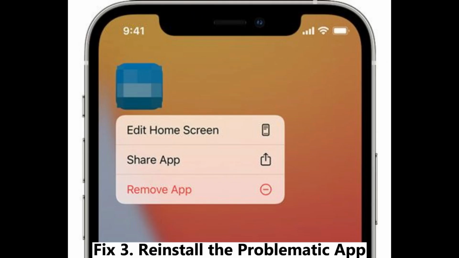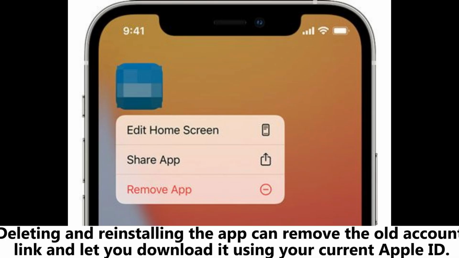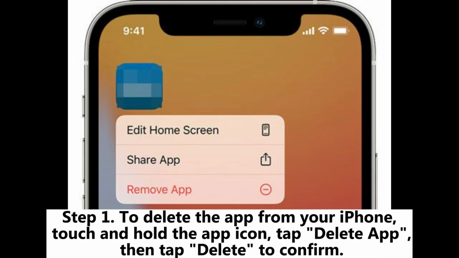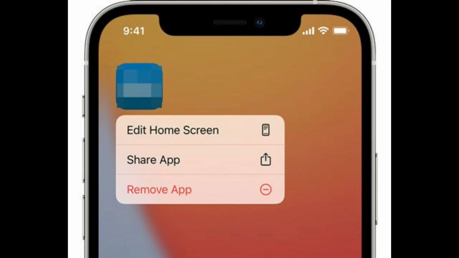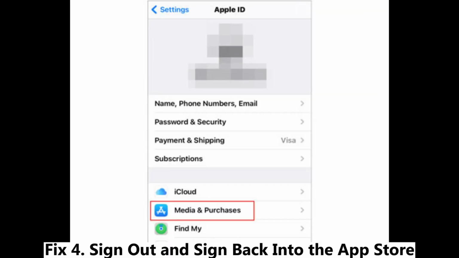Fix 3. Reinstall the problematic app. The error may occur because the app is tied to another Apple ID. Deleting and reinstalling the app can remove the old account link and let you download it using your current Apple ID. Step 1. To delete the app from your iPhone, touch and hold the app icon, tap Delete App, then tap Delete to confirm. Step 2. To reinstall the app, open the App Store, go to Purchased, find the app, and tap the iCloud download icon to reinstall it.